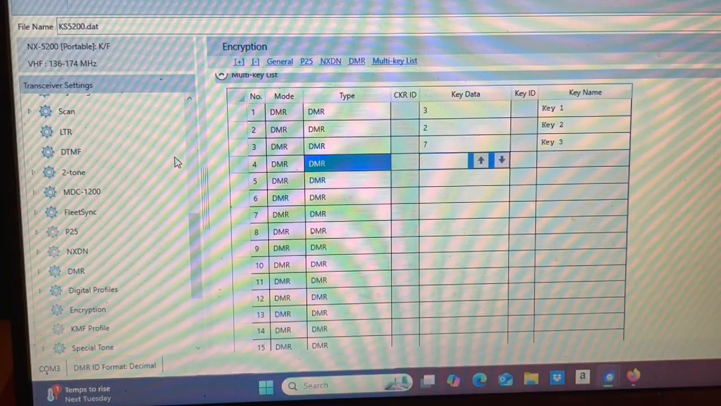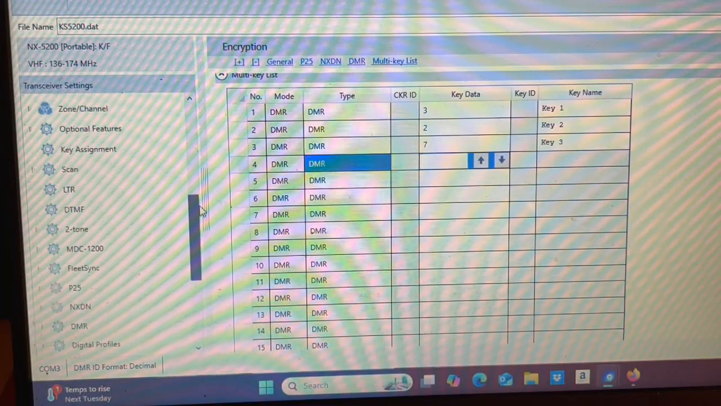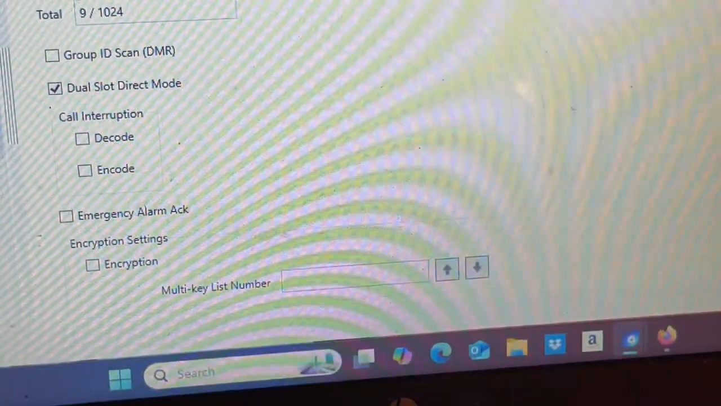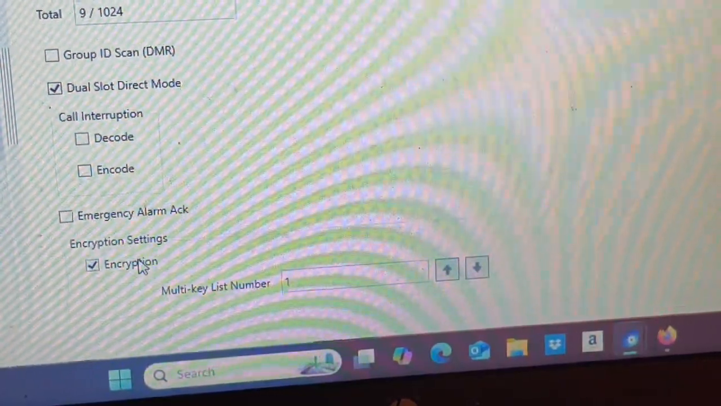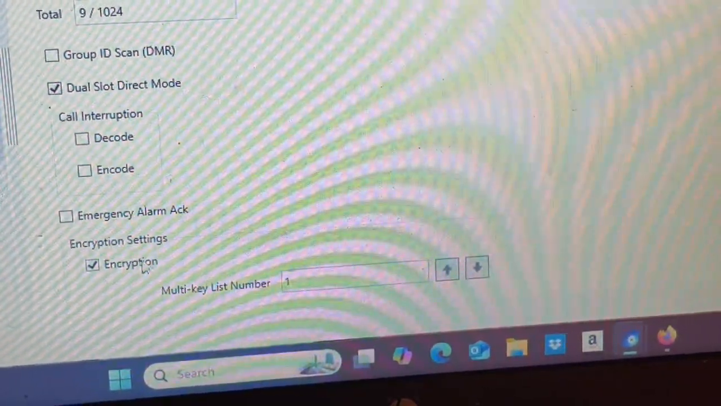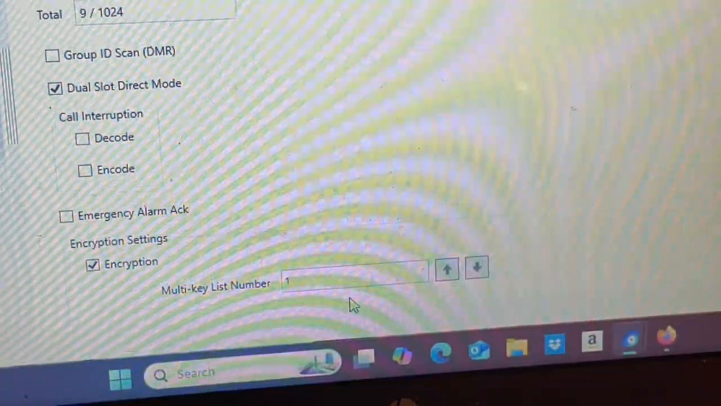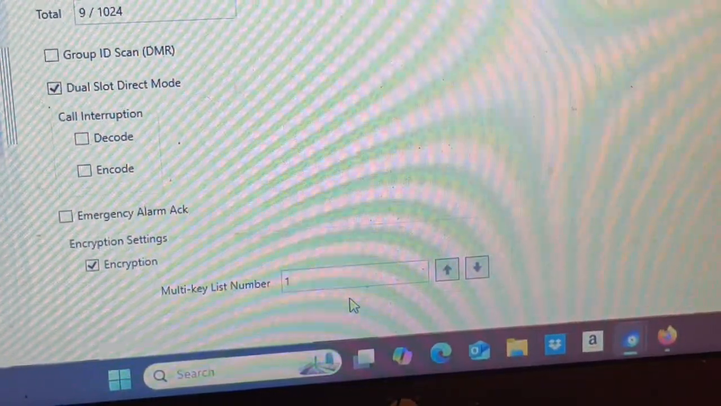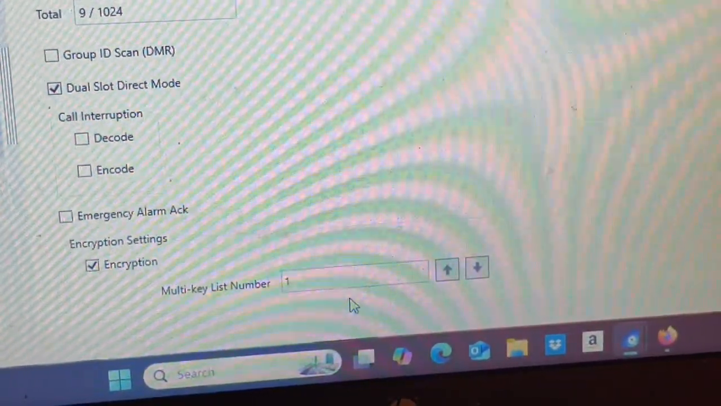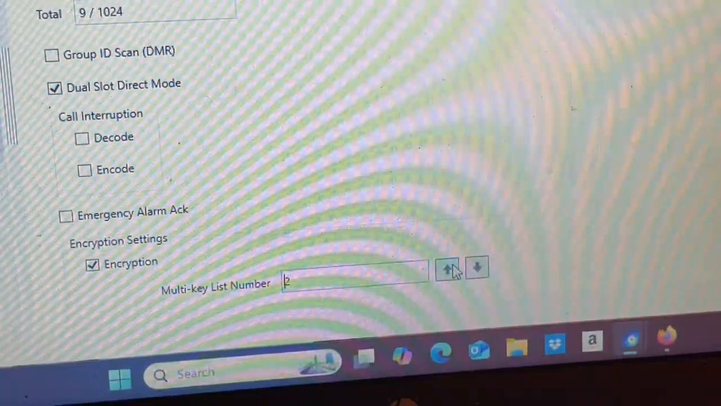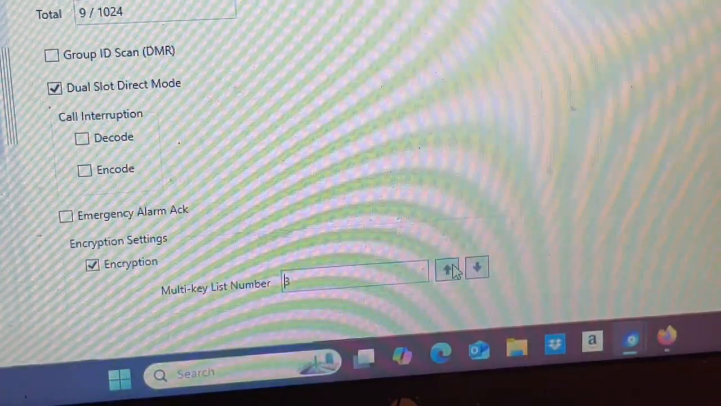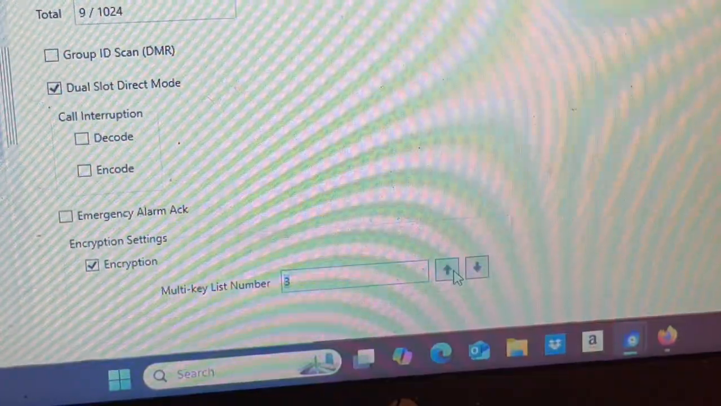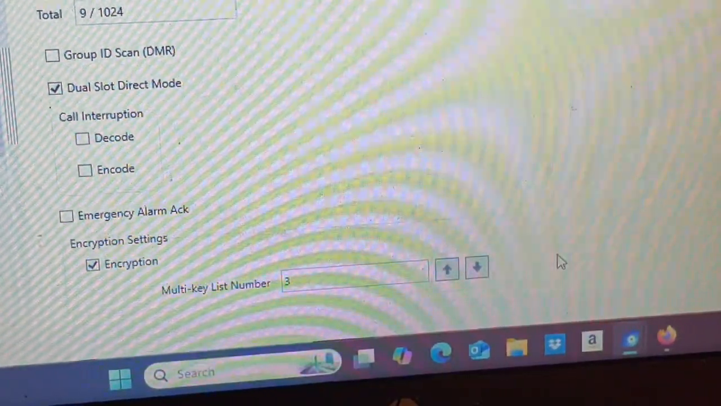So now we're gonna go back to our personality and set one of them up. We are no longer grayed out. We can do something with this. Look at that, encryption, turned on. Multi-key list number. So this refers to one of the 3 we just set up. So we're going to get 1, 2, 3. So we know we can pick key number 3. And there it is. It's set.